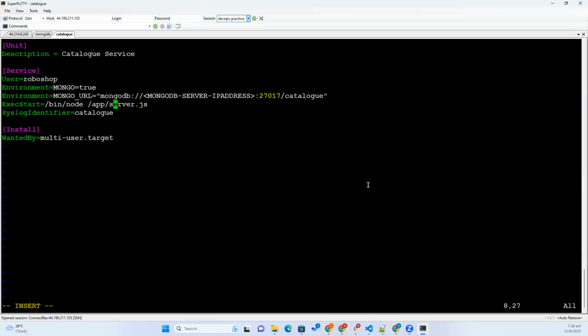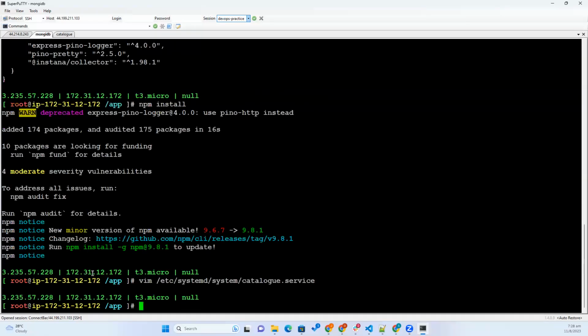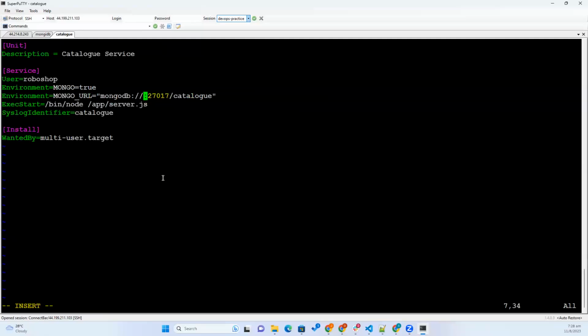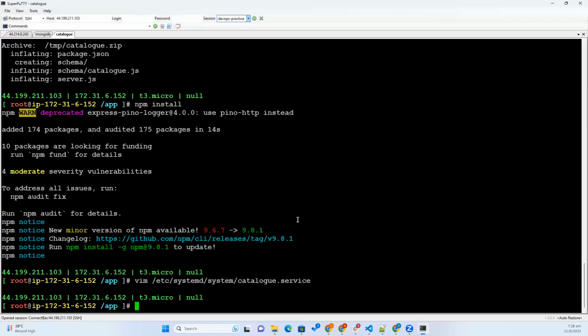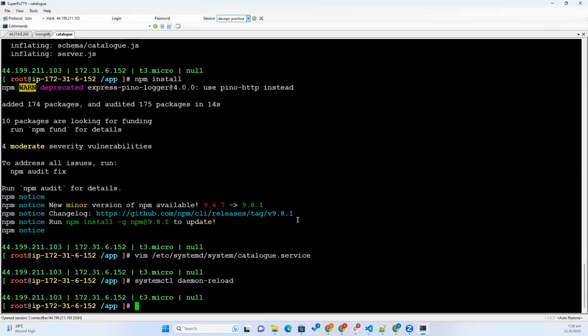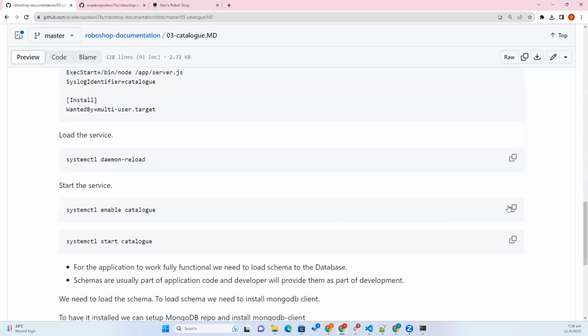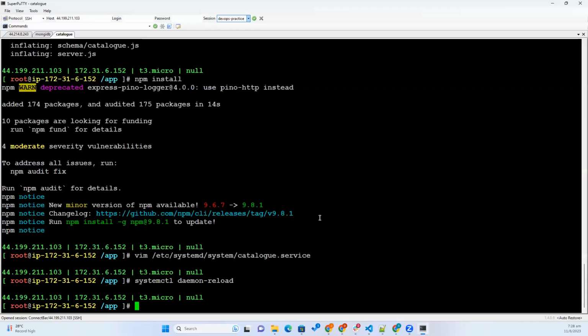Here, since our catalog is dependent on MongoDB, we need to give our MongoDB IP address here. There should be no extra spaces, no special characters, nothing. It should be exactly like this. If you give some spaces or special characters, you will get an error. And whenever you change something in the systemd directory, you should always do systemctl daemon-reload, and enable catalog, start catalog.